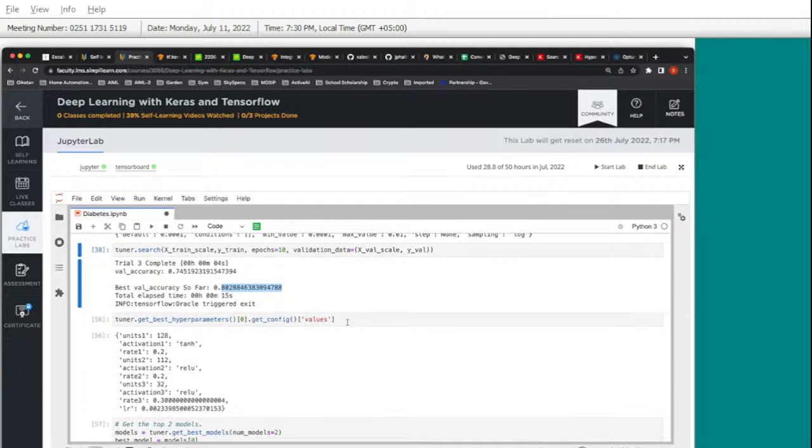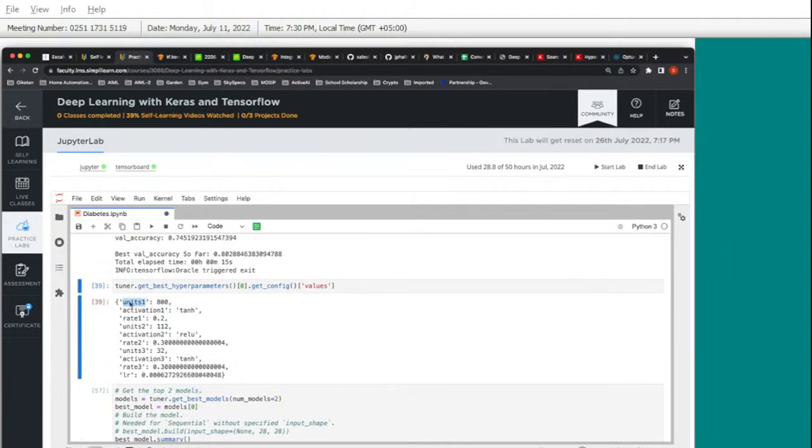You can get the best parameters. If you get the parameters, you can see that the first layer should be of unit 800. We said 64, remember, right? And the activation should be tanh, rate should be 0.2. The second dense layer should have 112, and the activation should be ReLU, and rate should be 0.3, and so on and so forth. And it also says that the learning rate should be somewhere here.